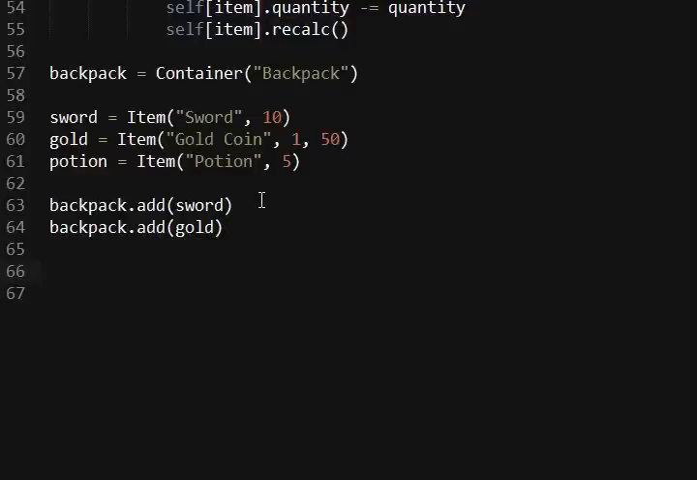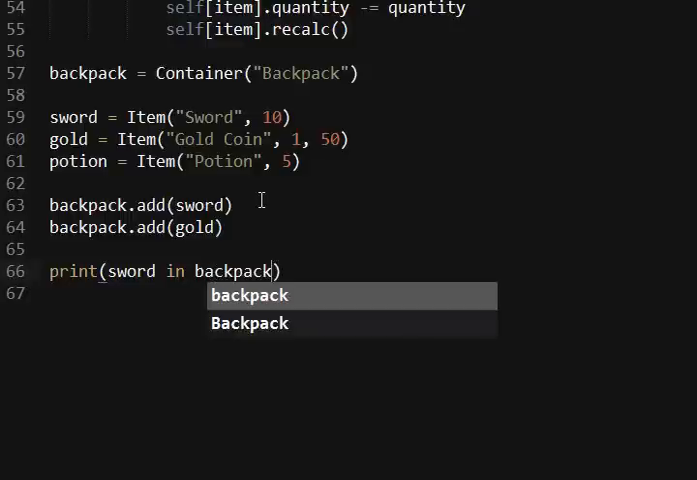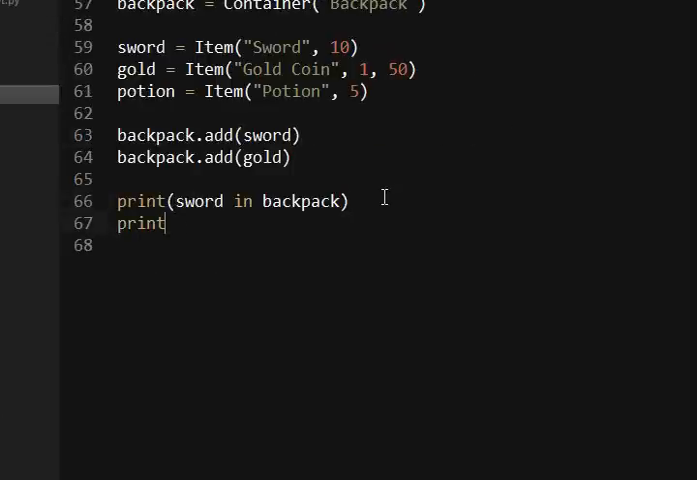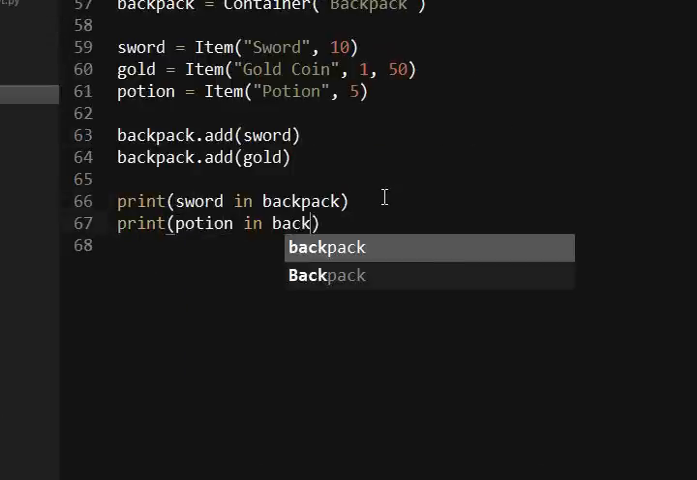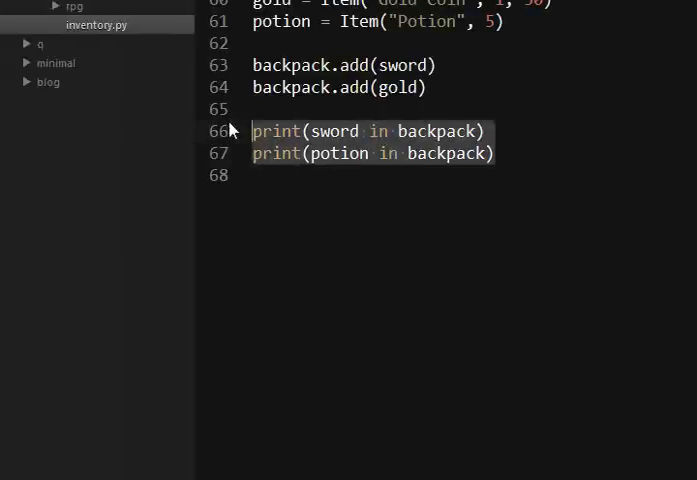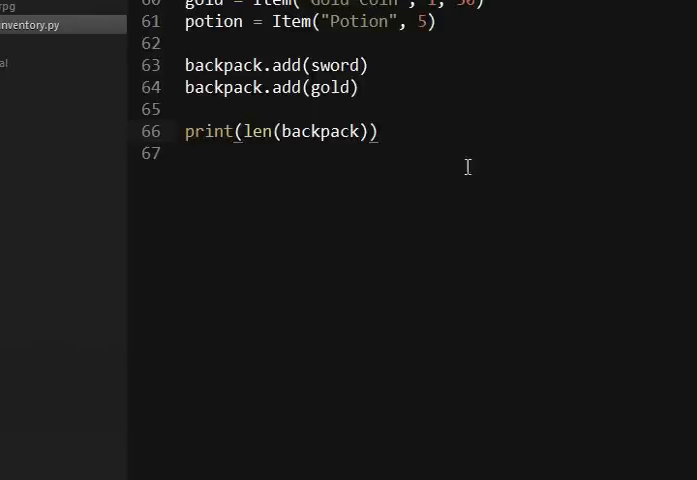And let's go ahead and see, do we have a sword in our backpack? Yes, we do. Okay, do we have a potion in our backpack? False. Okay, we don't. That's working great. Let's see. How many items do we have in our backpack? 2. Okay, that's working.